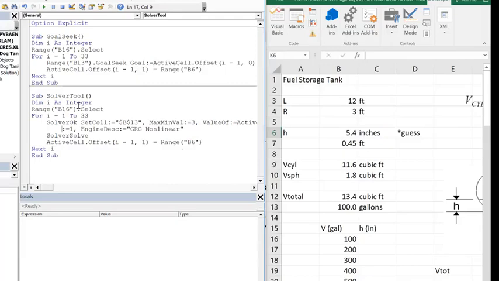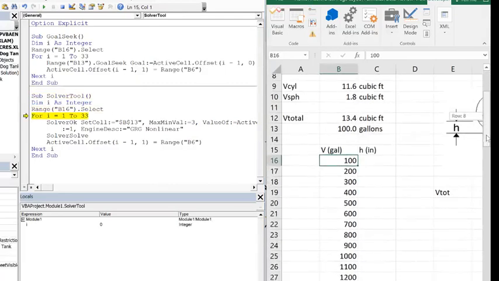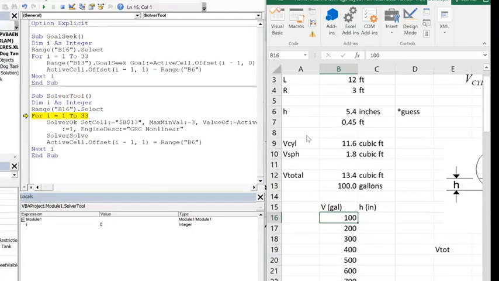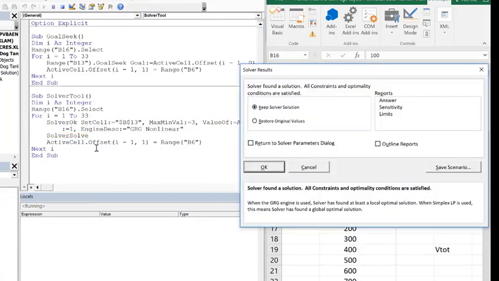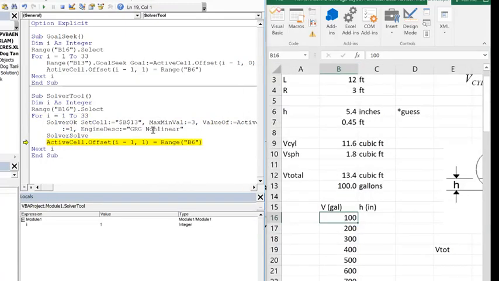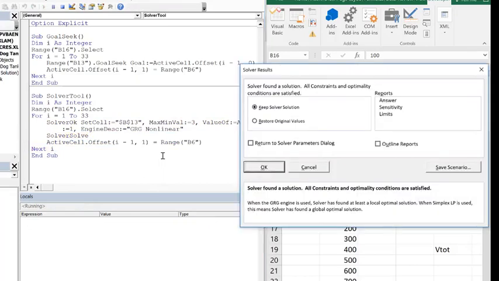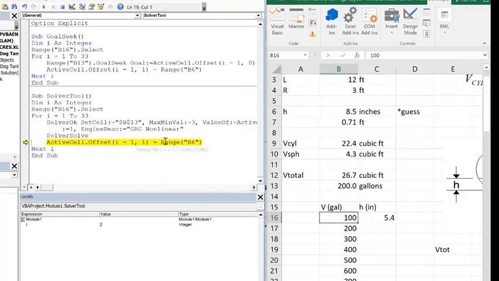So we press F8, it selects cell B16 over here. Then I press F8 again, and we're going to solve that scenario using 100. It says we found a solution, and then we're going to take that, the 5.4 here, and we're going to place it into the adjacent cell, just like we did with the goal seek. We do this again, and it brings up this box again, and we click OK. So it looks like it's working, so we're going to place that into the adjacent cell here.